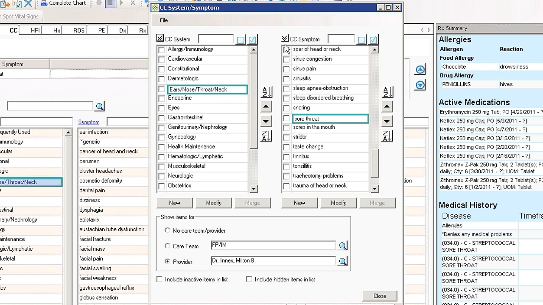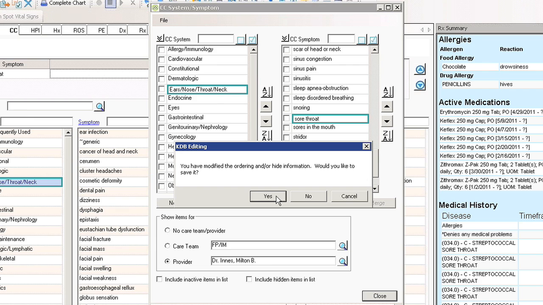You can also remove items or hide them by putting check marks next to any of those symptoms or systems that you don't use. Furthermore, you can reorganize your list by using the up or down arrows, or click A to Z to list them in alphabetical order. Anytime you modify your content, you're modifying it for your entire patient base. Each provider can modify their own lists, or you can have lists for the entire practice. Once you click Close, it makes the appropriate changes.